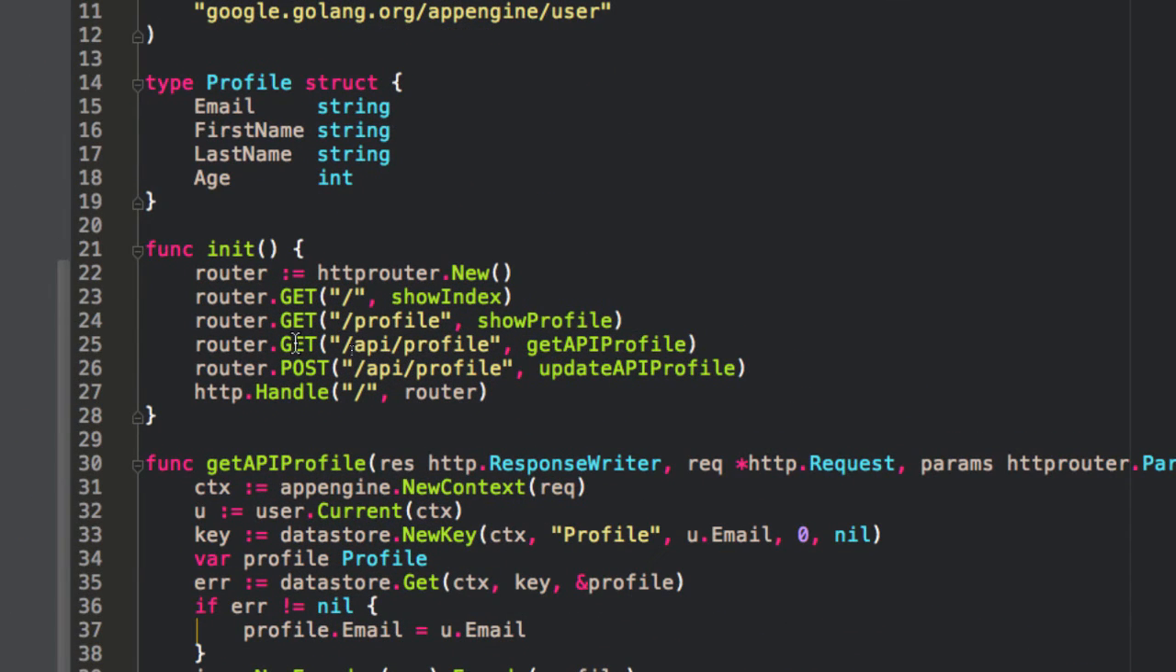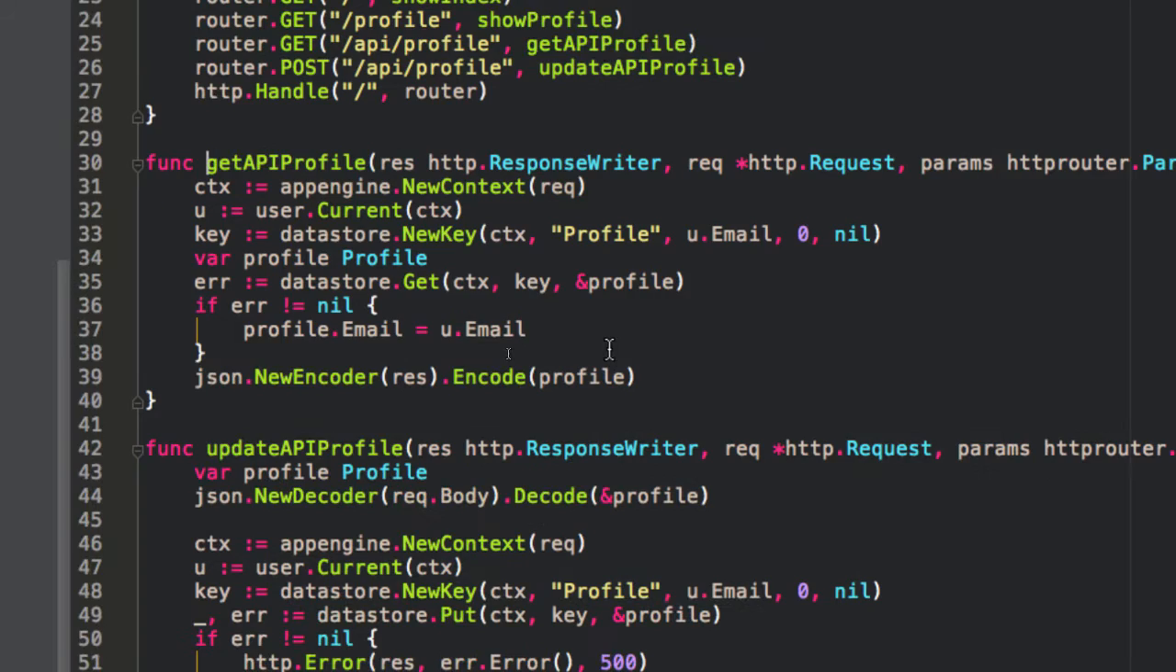Right here, get means this is going to run. When that runs, new key, profile, user email, right? So they've logged in, so that's all available to us through App Engine. So we could get to their email. And then we create a variable called profile of type profile, and we get that record and we dump all the contents into there. And then if there is an error, we're just going to set profile email equal to whatever their session email is, App Engine session email.